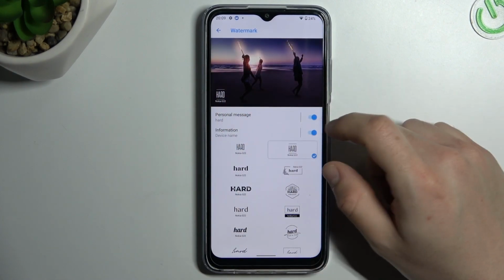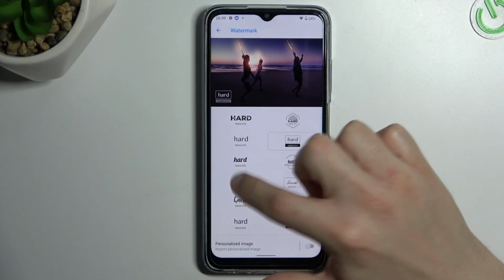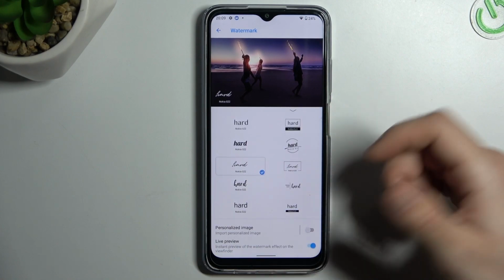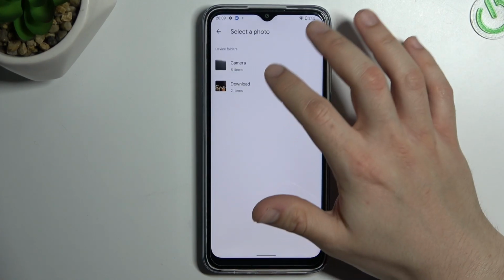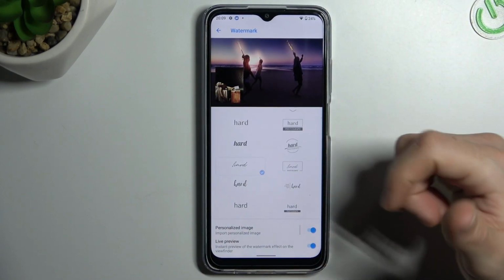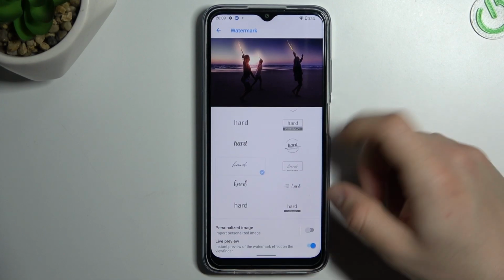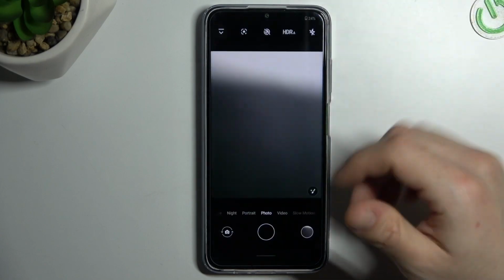There we have a preview of your watermark. Now you can choose the style of it, the design of your watermark, like this one. You can also add a personalized image, like this one. You can switch it off, of course, and you can manage the live preview. Here's a preview on the camera when you're taking the photo.